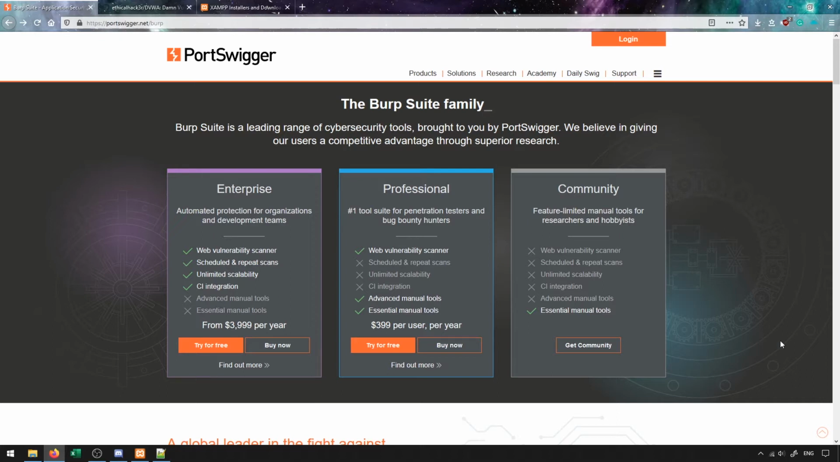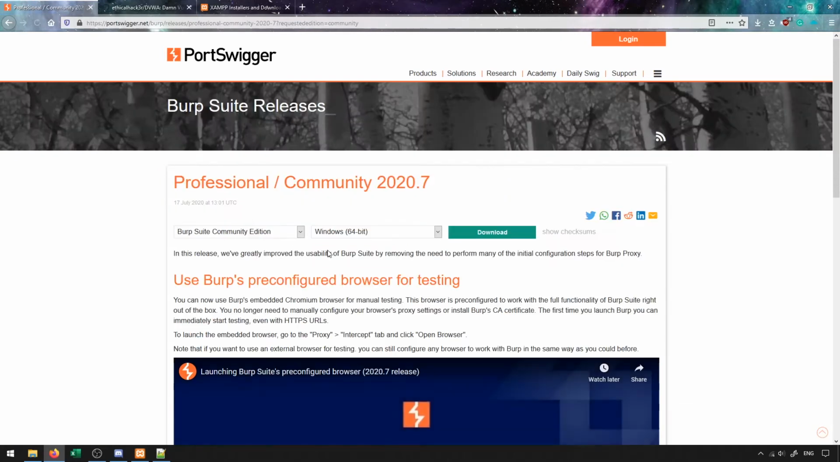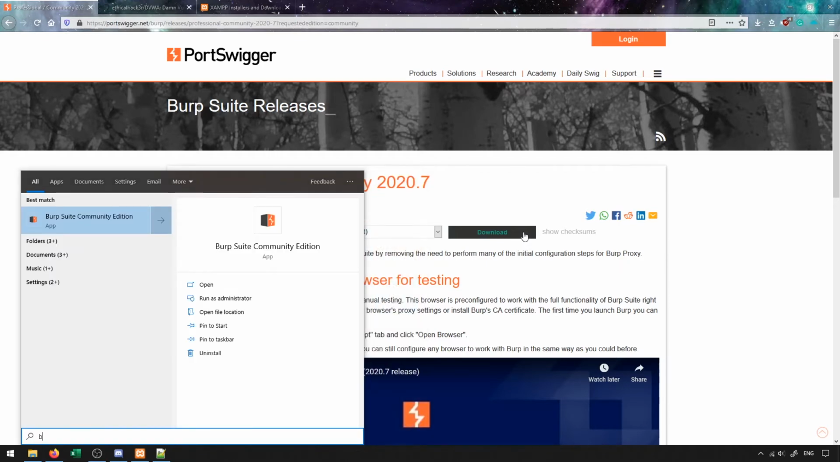So to start off with, let's go ahead and download the Burp Suite Community Edition. We can click on Get Community from the PortSwigger website. Once you've done this, you can click on Download the latest version. From here, you'll select your operating system, whichever your preference is, and click on Download. Once you download, there'll be an installer that you can run through. Once you've run through the installer, you can go into the Start menu and launch Burp Suite Community Edition.